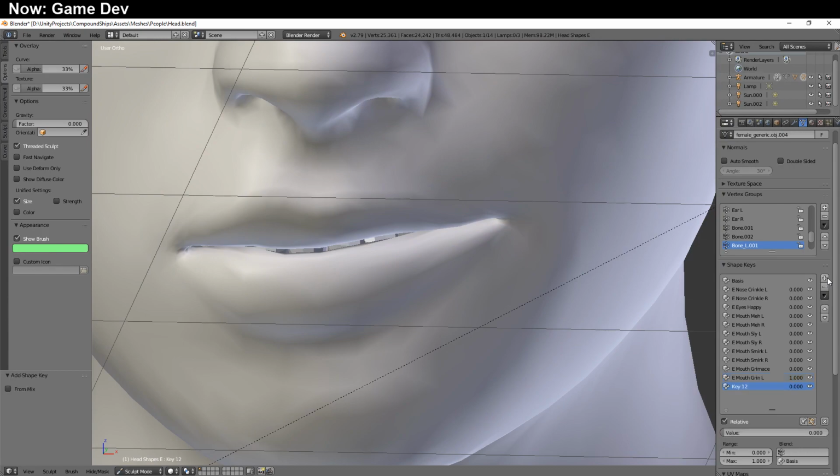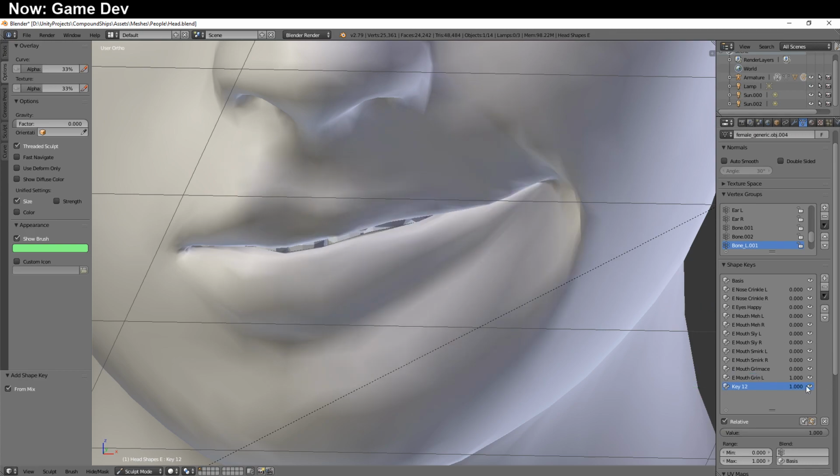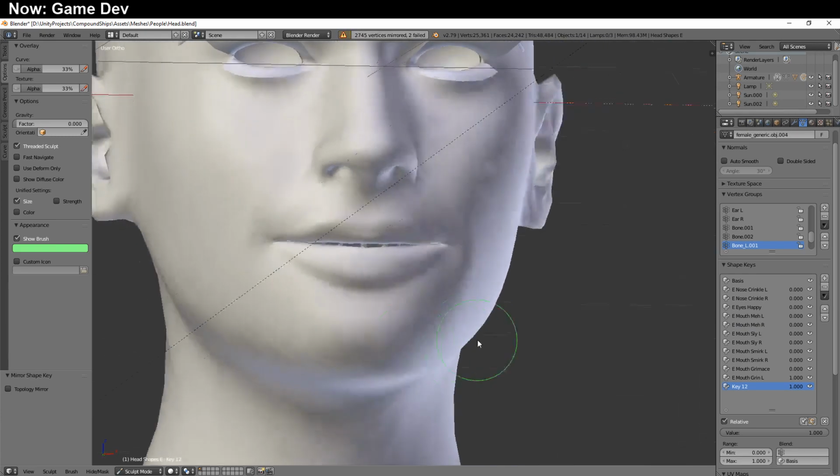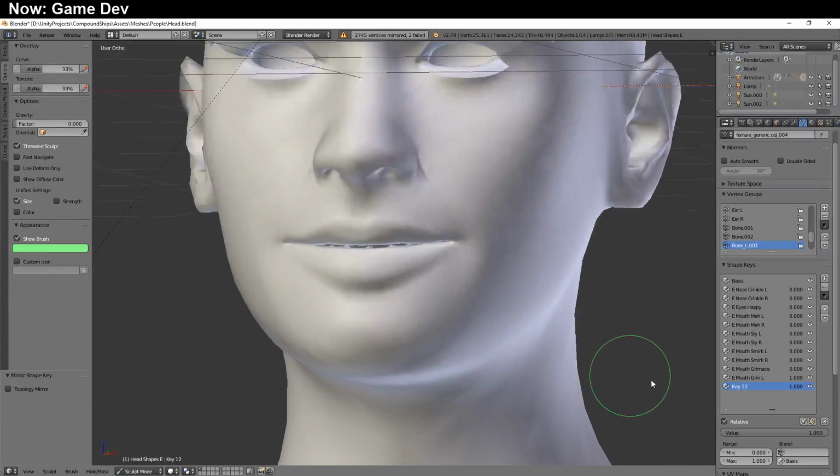Let's see how it looks when it's duplicated. Oh, that's not the right button. This is the right button. Yoink. Boink. That's not a grin. That's a creepy one. All right, one more time.